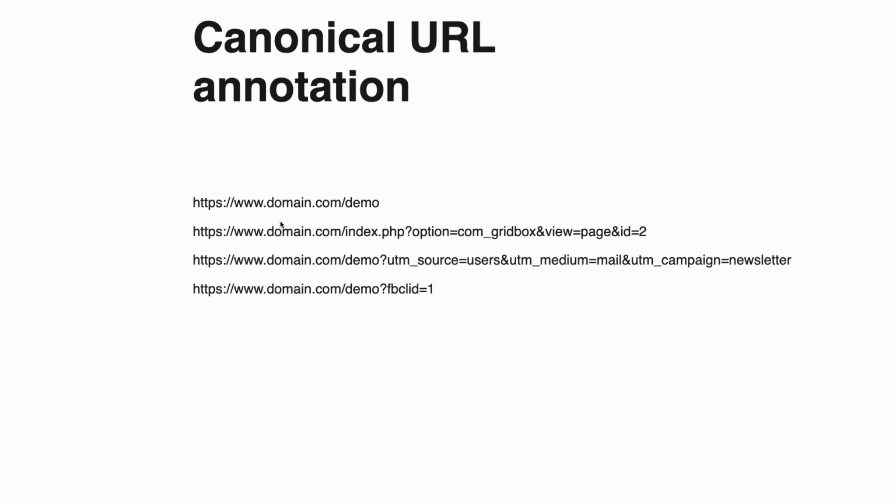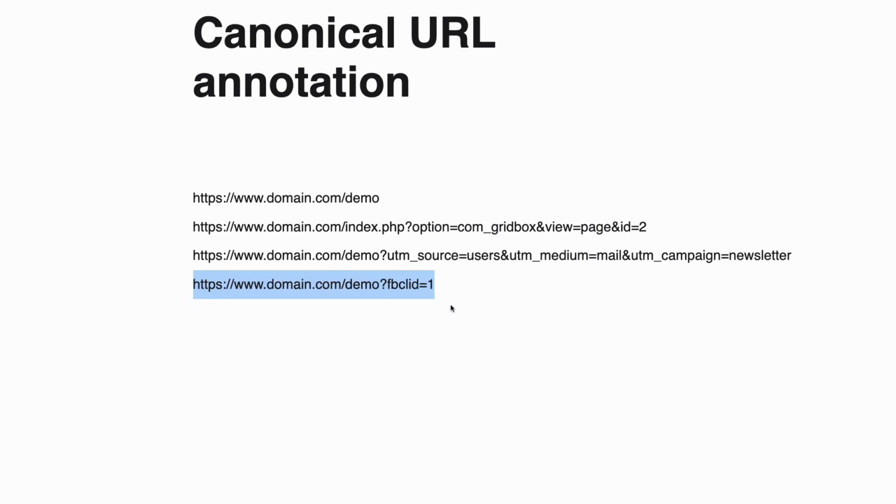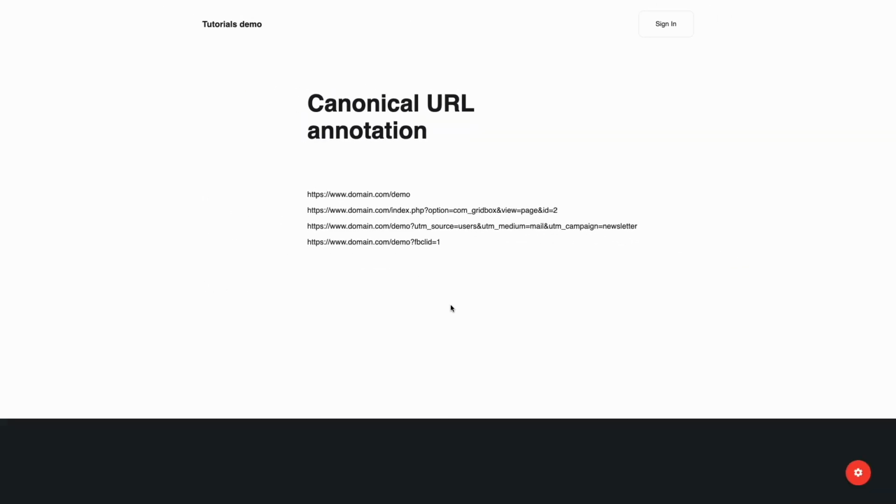The first link is the original user-friendly URL of the page displaying in the browser address bar. The second one is the original URL of the page, generated by the CMS. The third link is the same URL, but with added UTM parameters, usually used for advertising. And the fourth link: when you share a link on Facebook, Facebook automatically adds parameters to the URL ending. We could go on with examples, but let's get back to the canonical links.